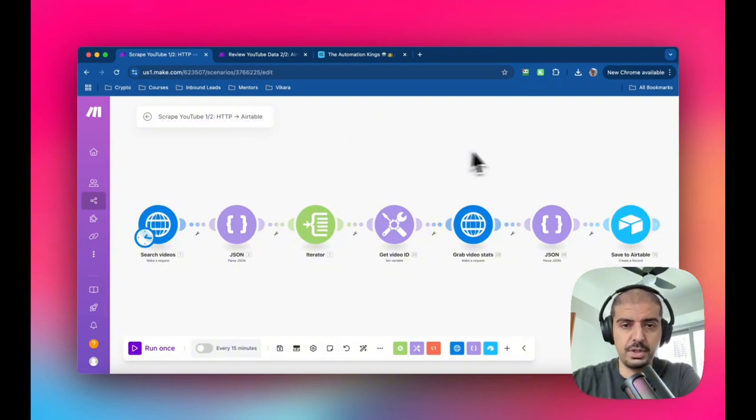Okay, so this is the first part of the automation. And what this does, this scrapes YouTube. Okay, so it's going to use the YouTube API as opposed to the API scraping that I normally do. And there's a lot of benefits to that. I'll show you why, right? So we're going to search for videos. And for this example, I'm using keywords, okay?